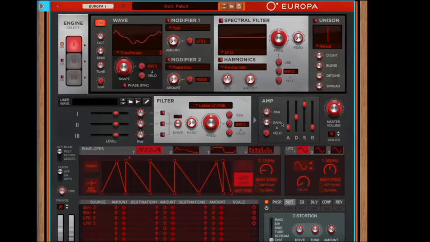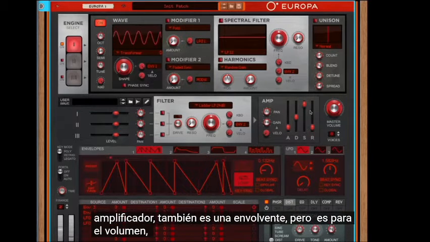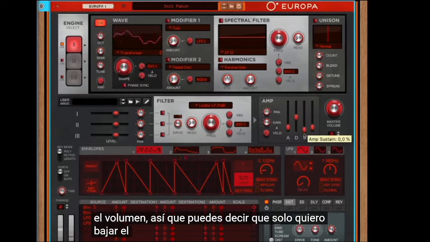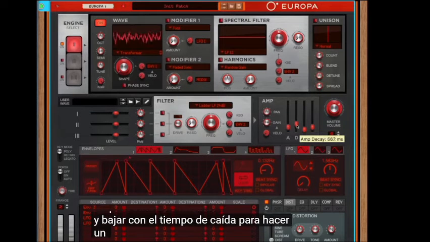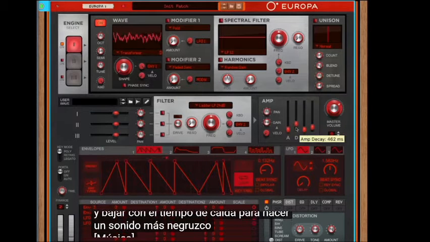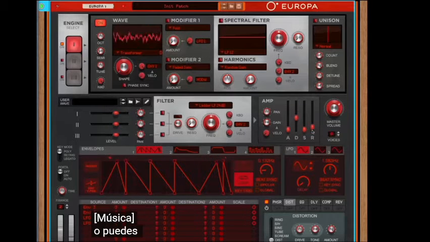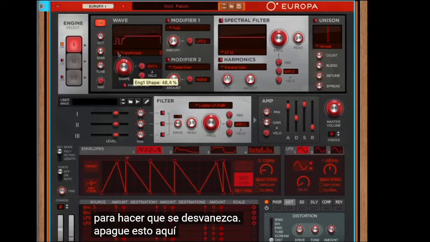All right. Here you have the typical thing like the amp. It's also an envelope, but it's for the volume. So you can say, I just want to bring down the sustain amp and go down with the decay time to make a short, more pluggish sound. Or you can turn on the attack to give it a fade in. Let's turn this off here.